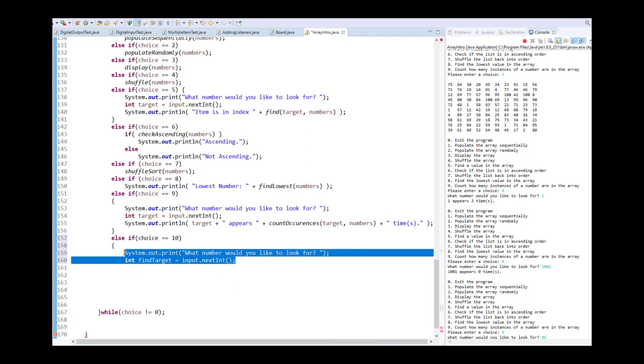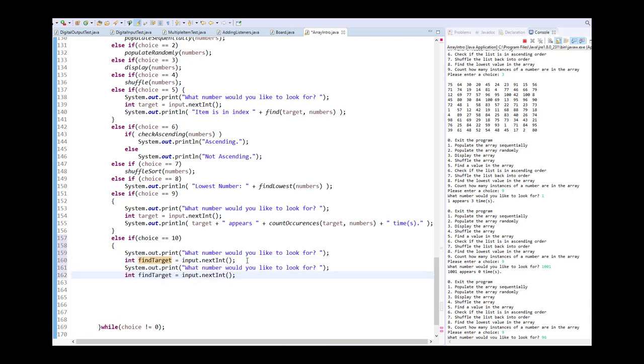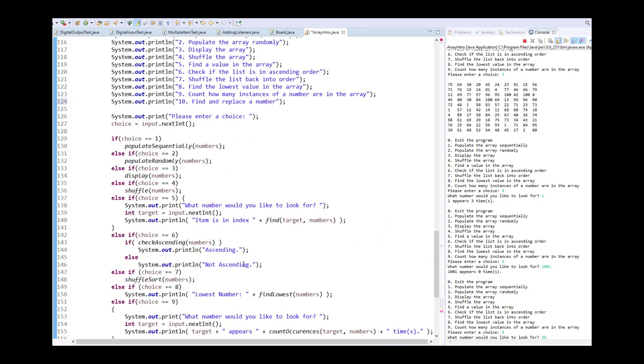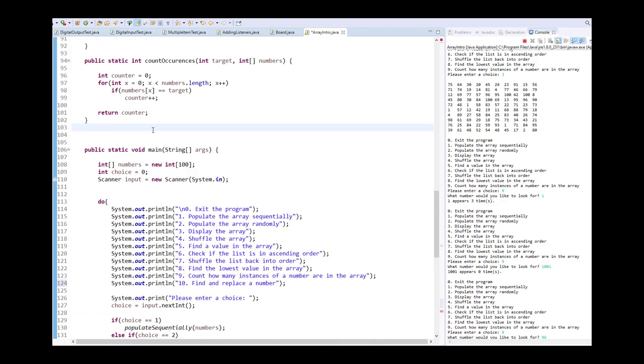And then we're going to have to make a replace target, right? So what number would you like to look for? What number would you like to replace it with? All right, so something like that. And then we will just call the method. We'll say findAndReplace numbers. All right, so let's go.